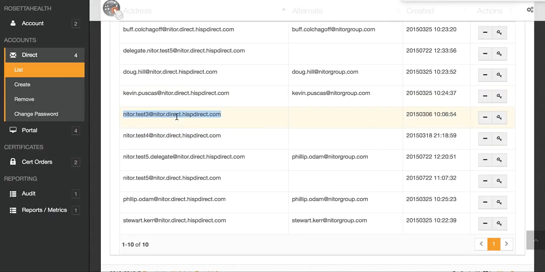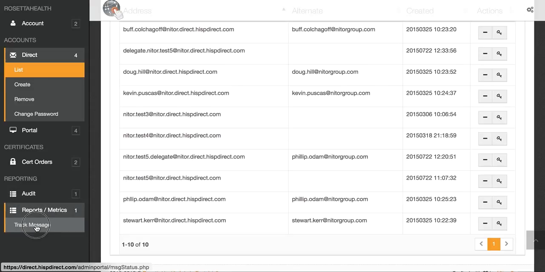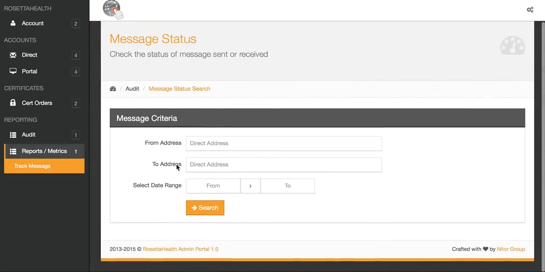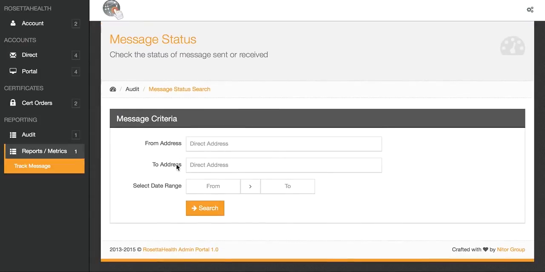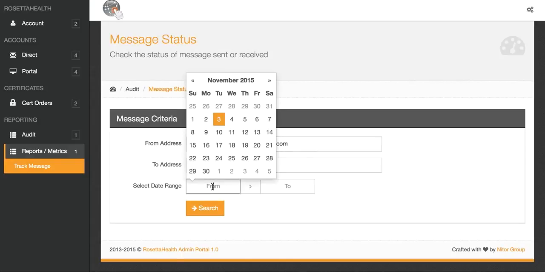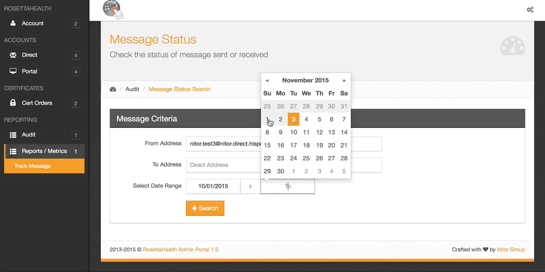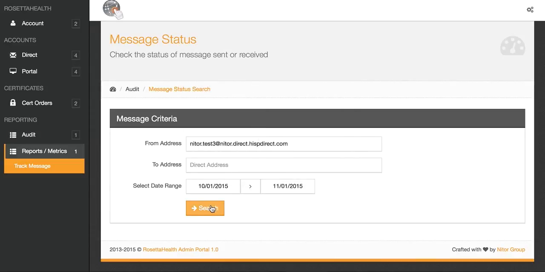So what we're going to do is go down to Reporting, Reports, Metrics, Track Message. And you have a search form. You have to fill in either the from or the to. You can fill out both if you want to be very specific and look for one specific message. I'm just going to look across the month of October for this user, test3, from October 1 through November 1. And I'm going to go and search.